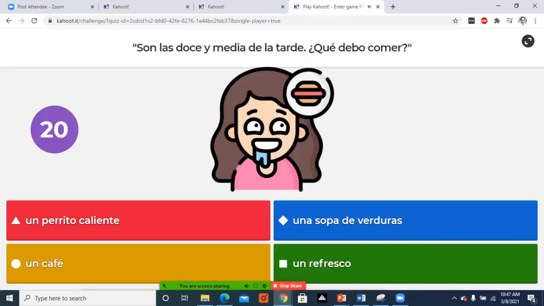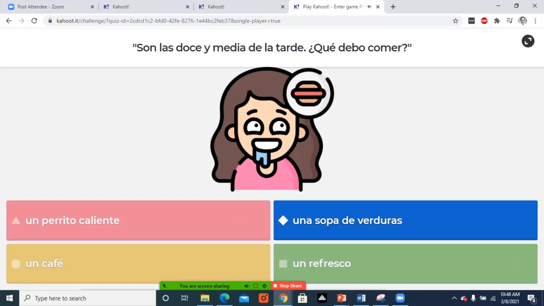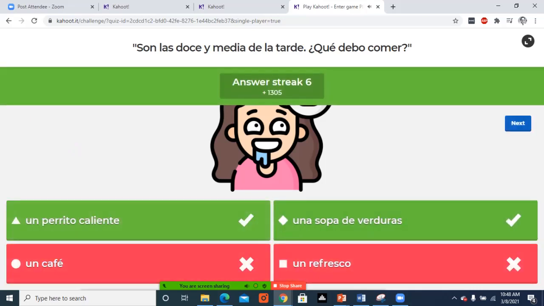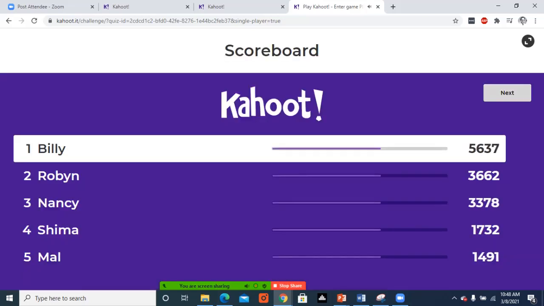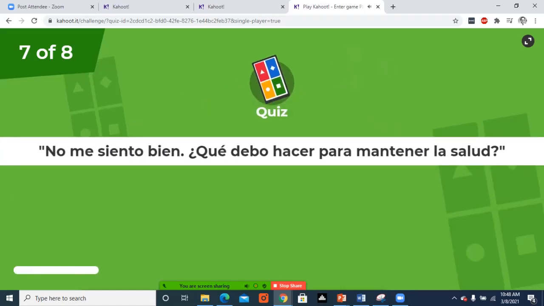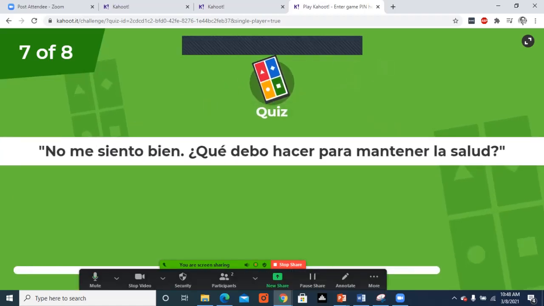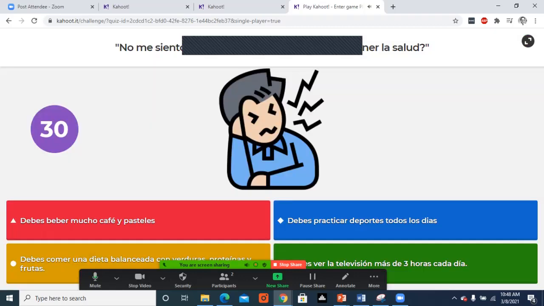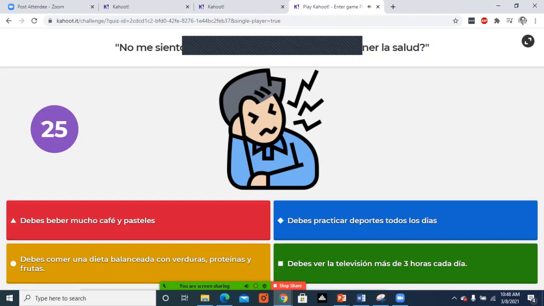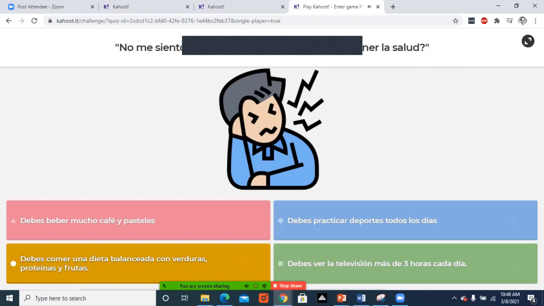Okay, it says it is 12:30 in the afternoon. What should I eat? Well, a vegetable soup sounds pretty good, pretty healthy for an afternoon snack. Awesome. Okay. I don't feel good, right? What should I eat to stay healthy, or what should I do to stay healthy? You should eat a lot of coffee and pastries. That's probably not good for your health. Practice sports all the time. That's a good thing. Eat a balanced diet with fruits, proteins, and vegetables. You know where to do that. That's a good thing, right?